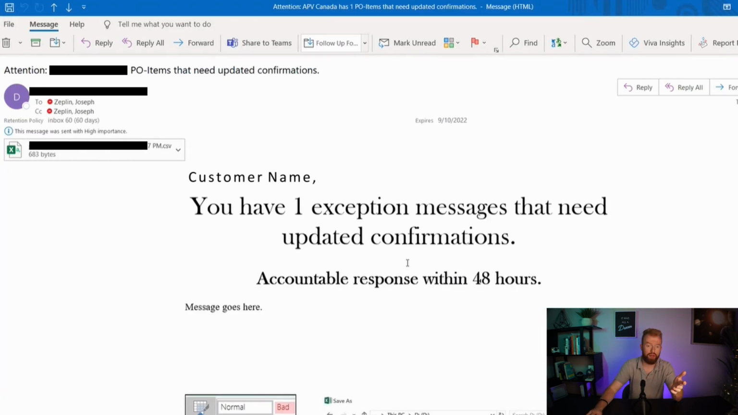So we can put whatever you like in the subject line. I have it say attention customer. You have X number of items that need updates. You can have it attach an Excel file, and then you can have it format specifically however you like. I've also added this option that says message goes here. If you want to include an additional helpful message to your customers, you can add it in. It will show through on the email.